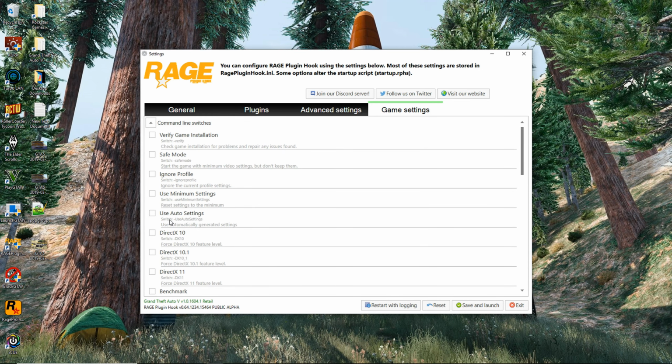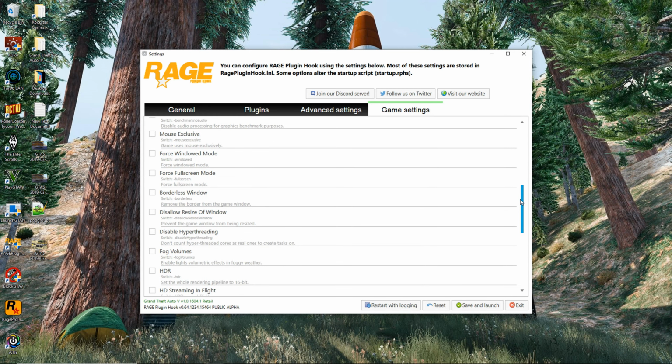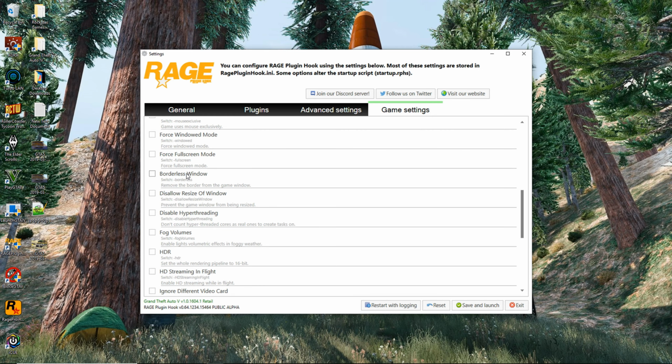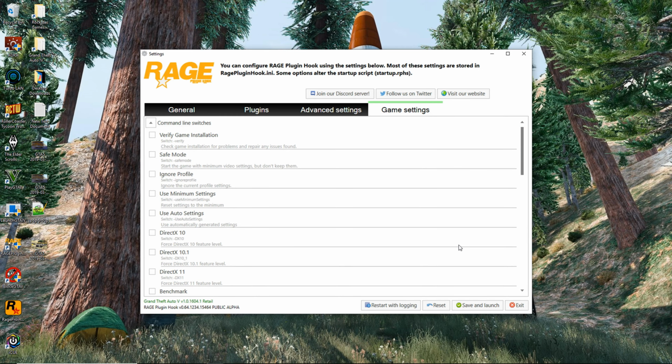Game settings, these are certain things like this. If it's necessary for your computer, then you can have these set automatically. The only thing I use is borderless window, but I do that within the Grand Theft Auto game itself. So I'm going to just move right along, save and launch the game.